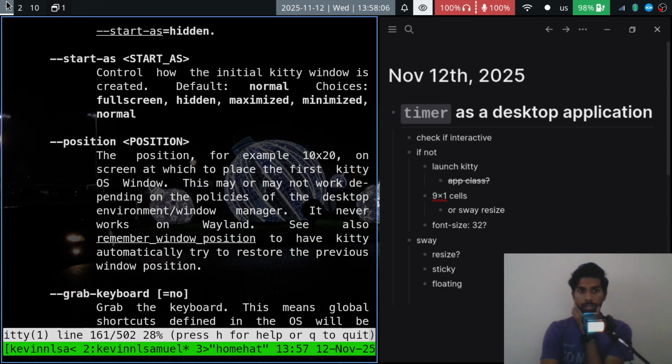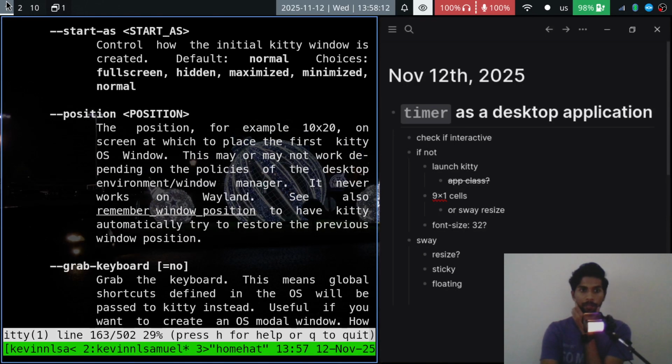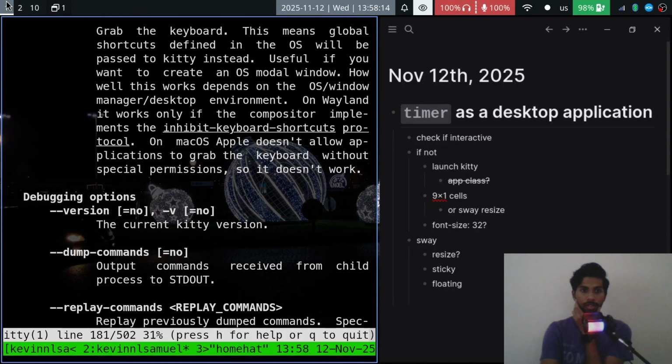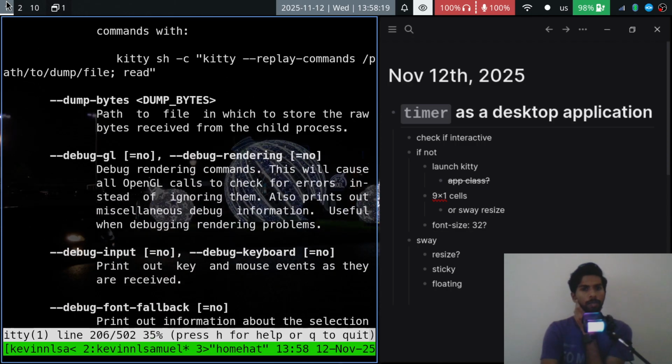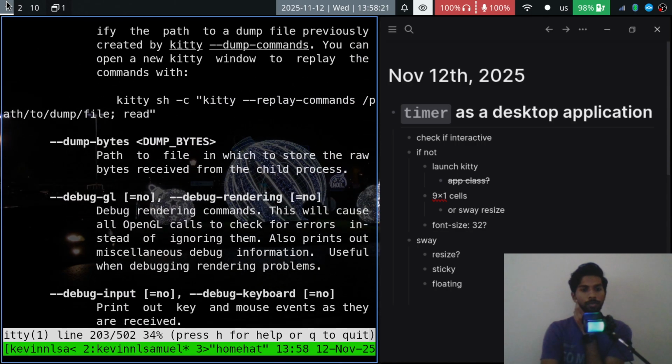Control how the initial kitty window was created. Start as normal, full screen, hidden, maximized, minimized. I don't know how this goes with the Sway. We'll leave that as it is. Replay commands. Nope.